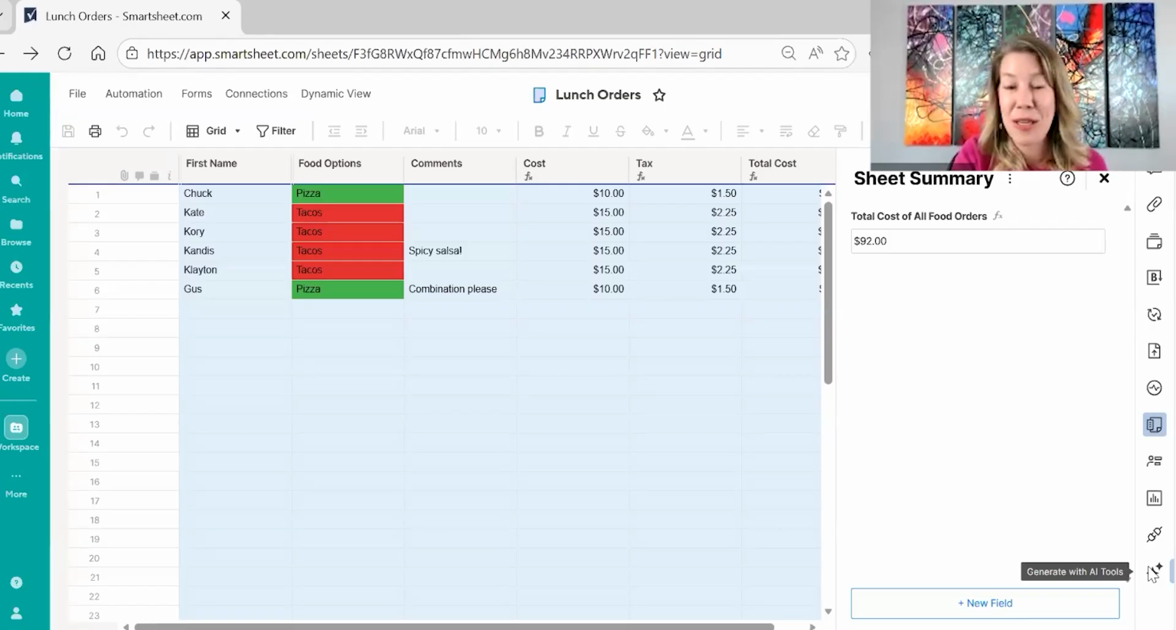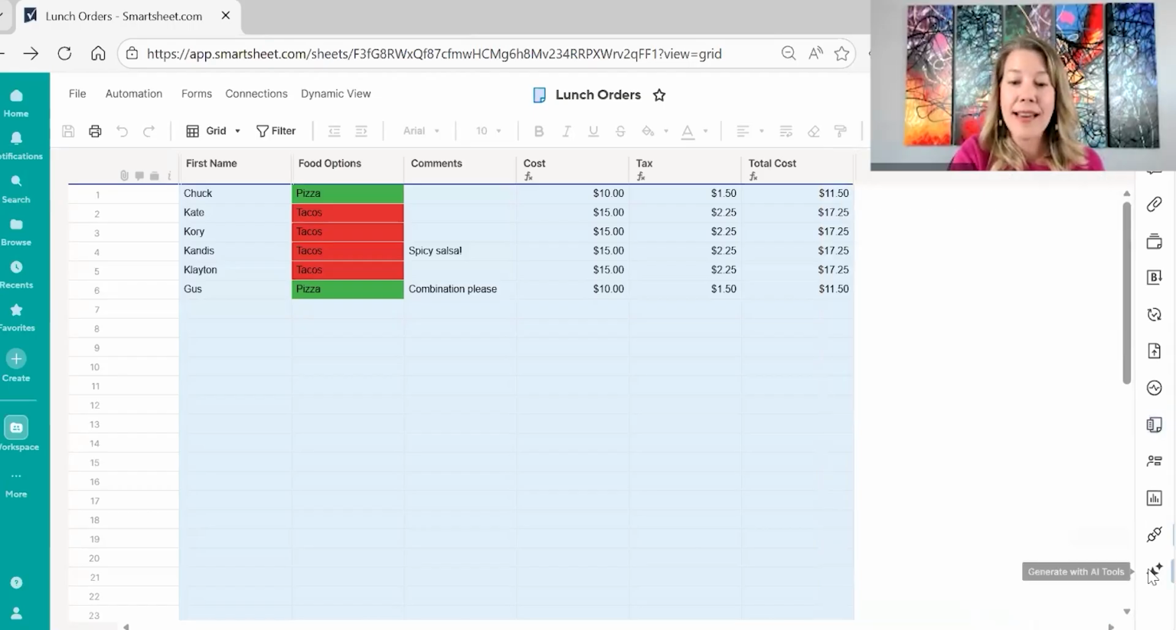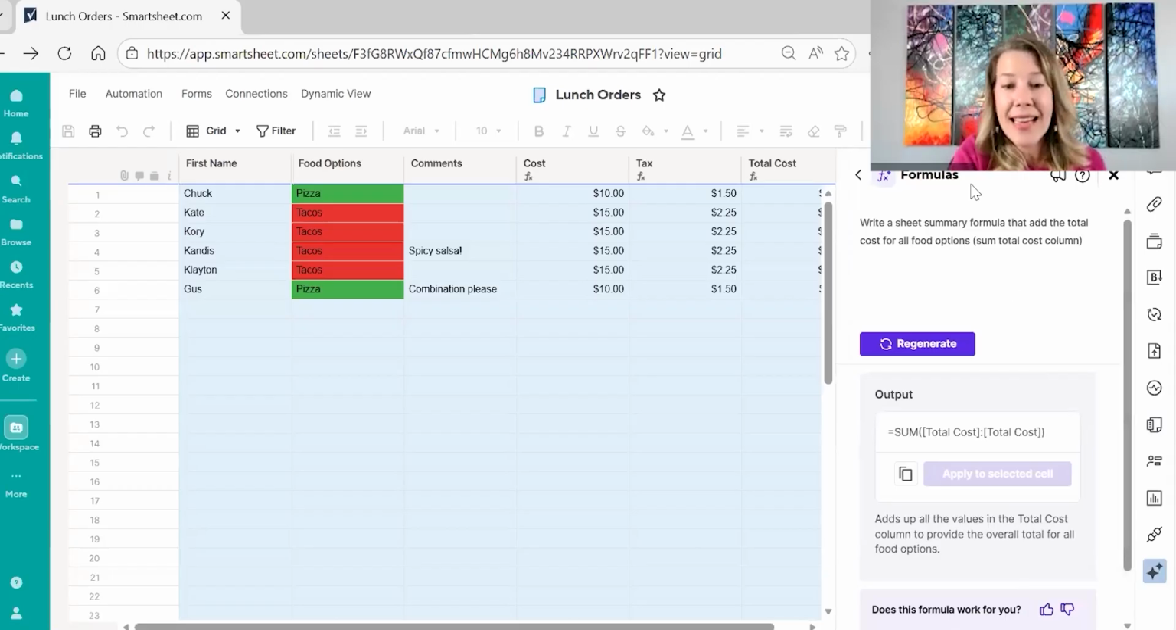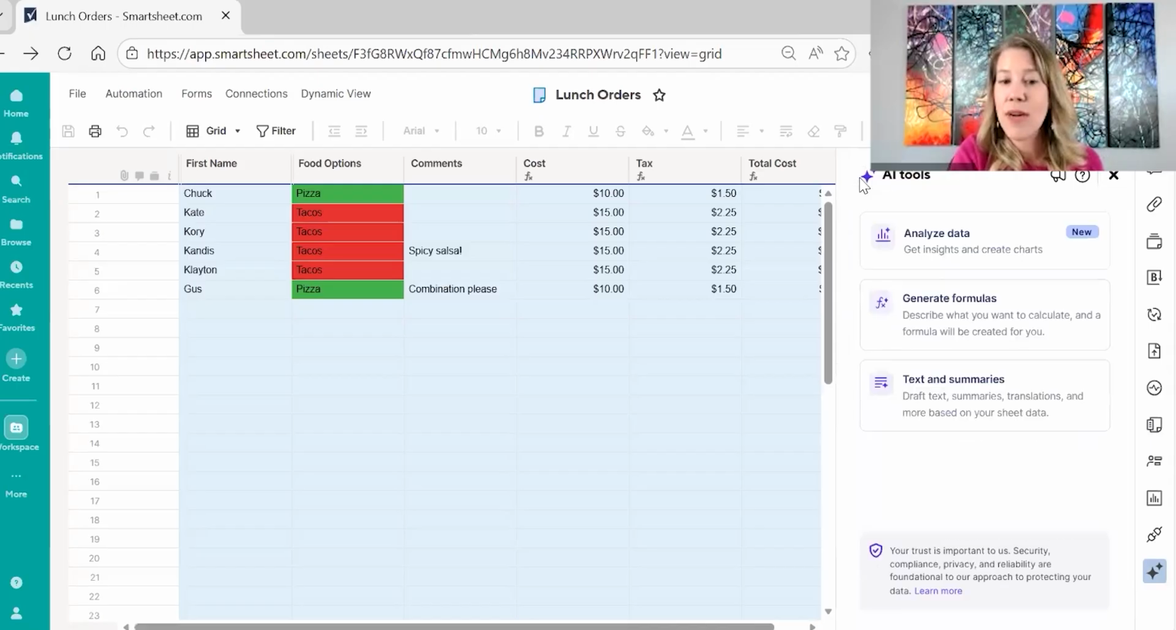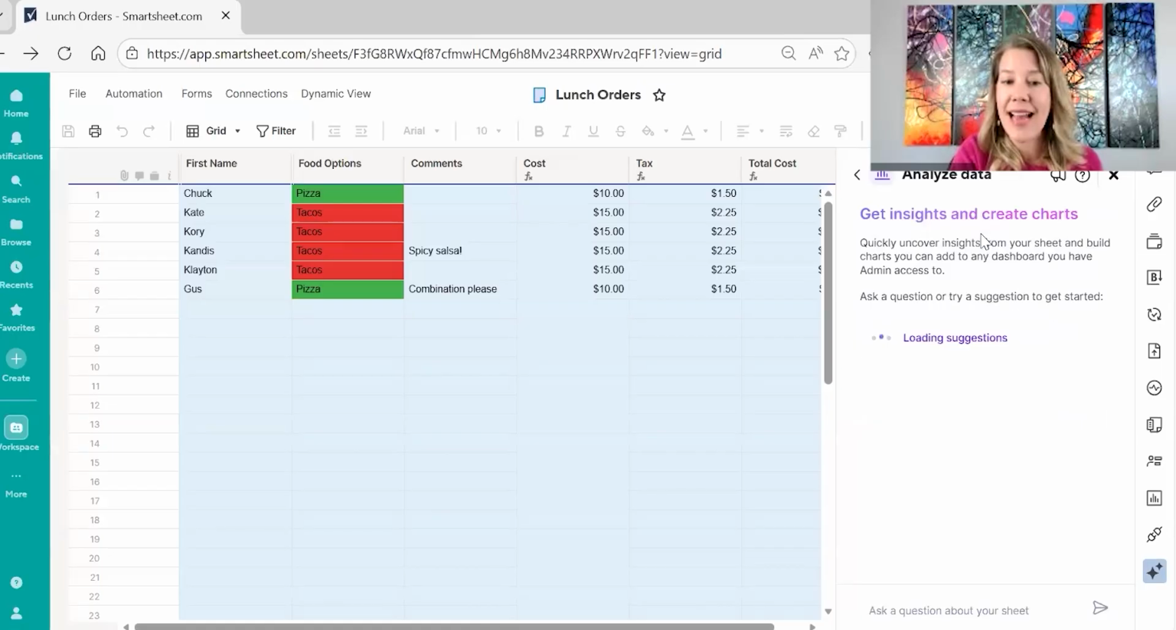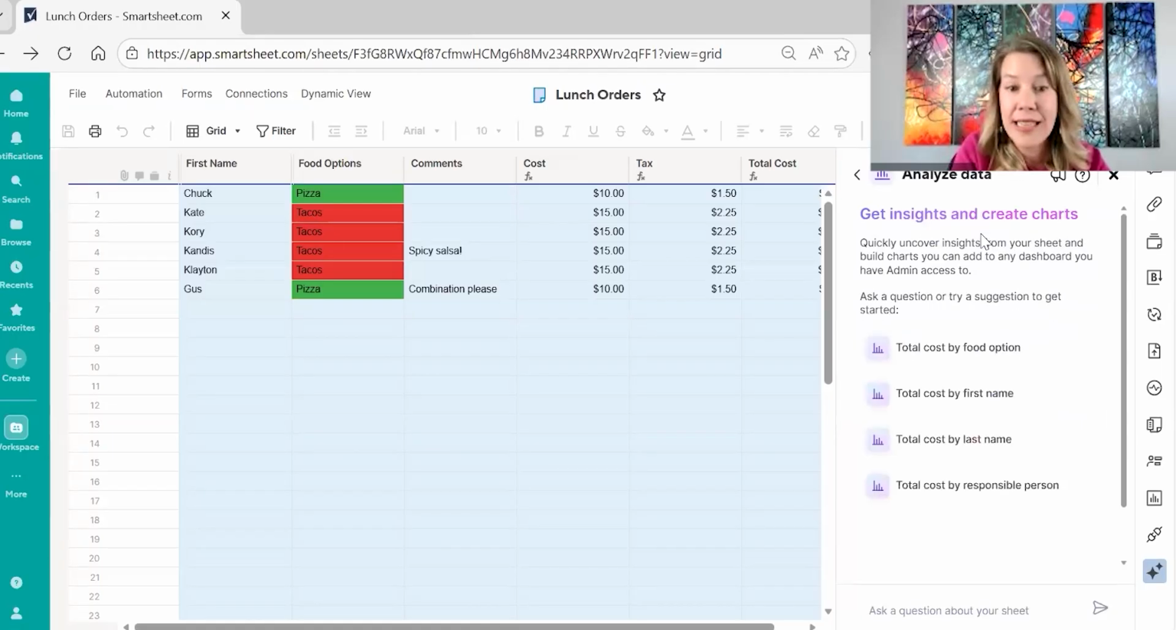Next, I want to show you the analyze data. I think that this is a really cool one. And so I'm going to close this sheet summary and click on the AI tools, again, the 2 stars at the very bottom of the right-hand toolbar. And you could see that I'm still on the formula since that's where I left off. If I click this little back button, it's going to show me those 3 options again. I'm going to go to Analyze Data. And this is going to look at what I have in my sheet, and it's going to suggest some options for me.